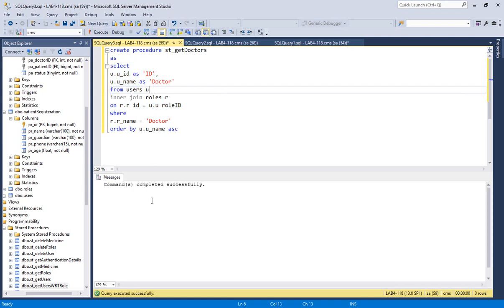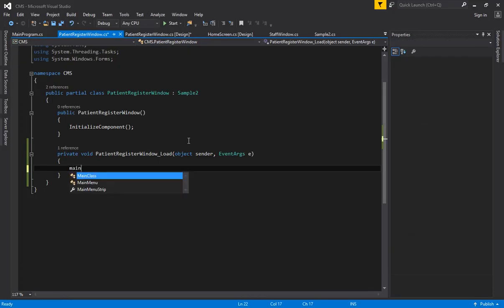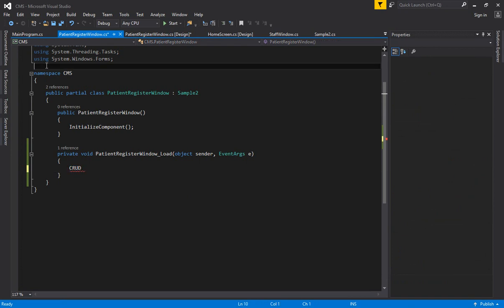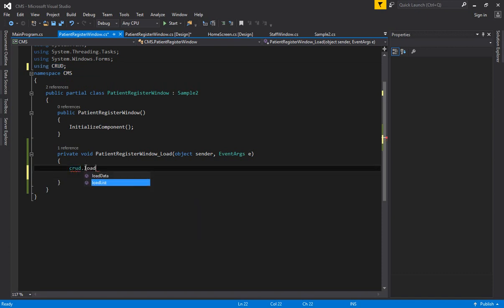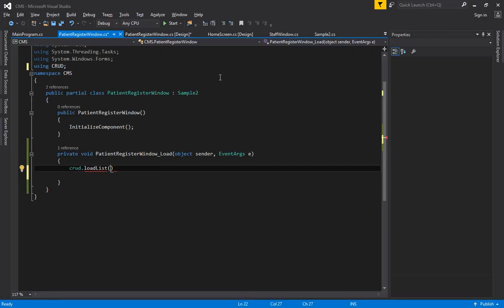Commands completed successfully. And now you have to go to your code, double click here and write main class dot load. Sorry, you have the CRUD one, right? So you have to add the CRUD operation. Using CRUD, and then you have to load it. CRUD dot load list. Okay, because you are going to load the list. I have created this method already. The procedure name is get doctors, and you have to paste it inside double quotes.